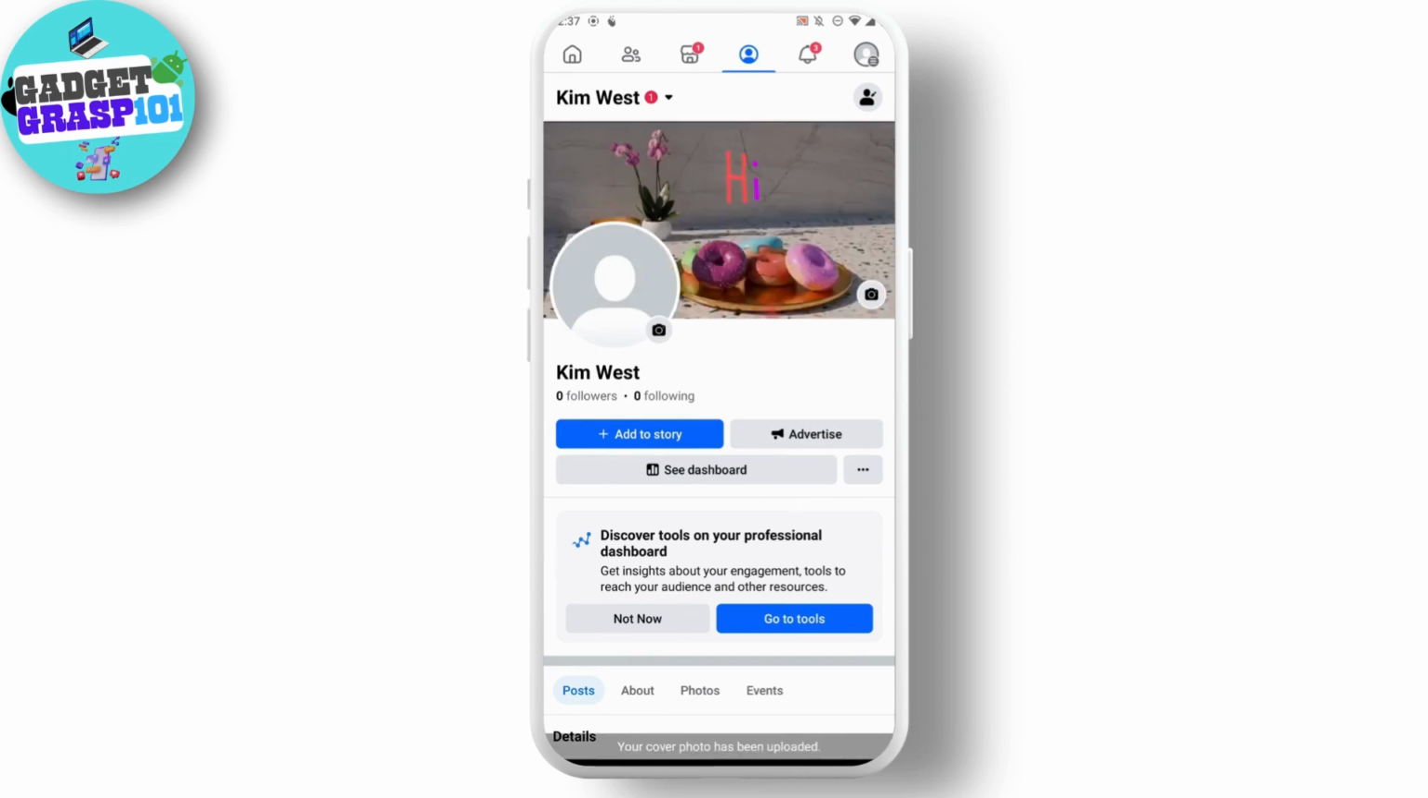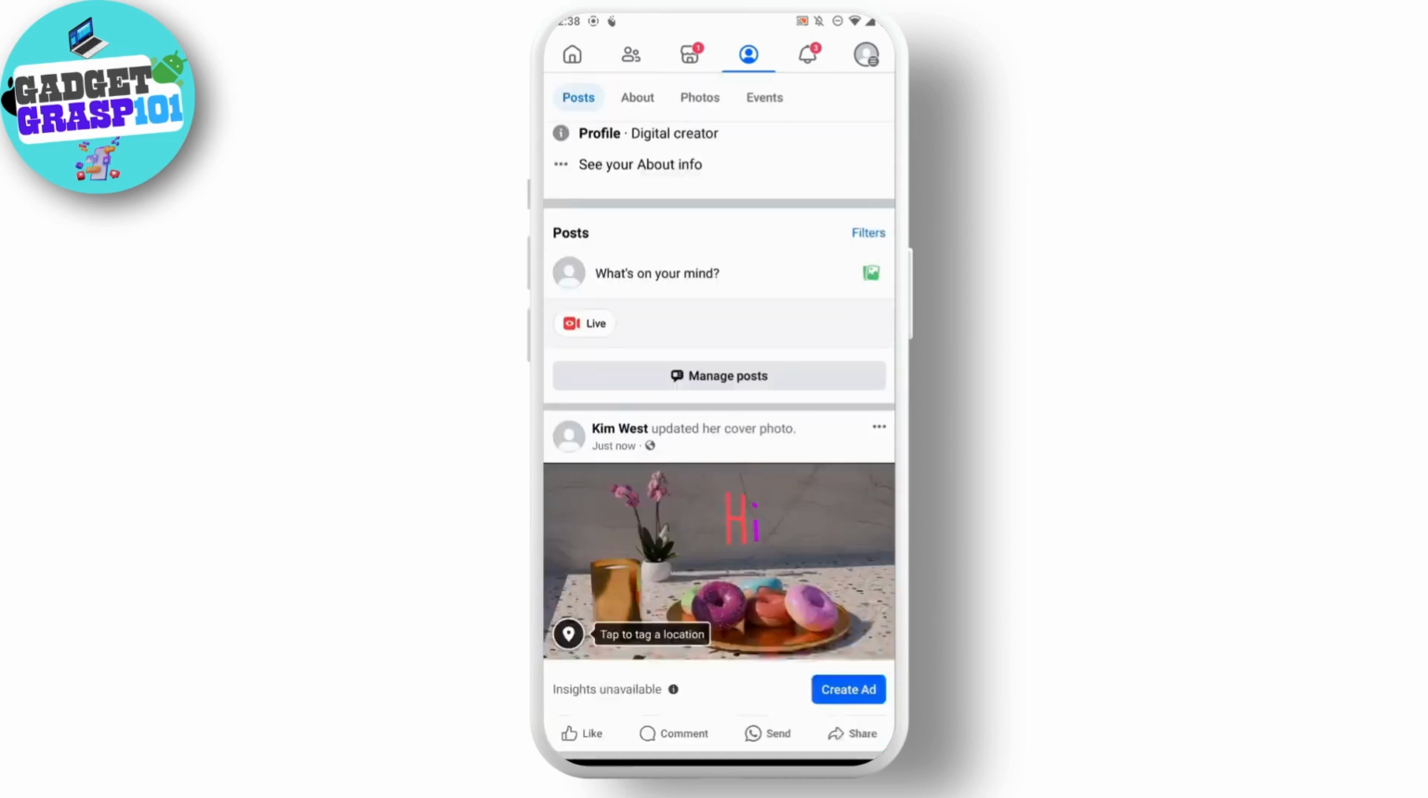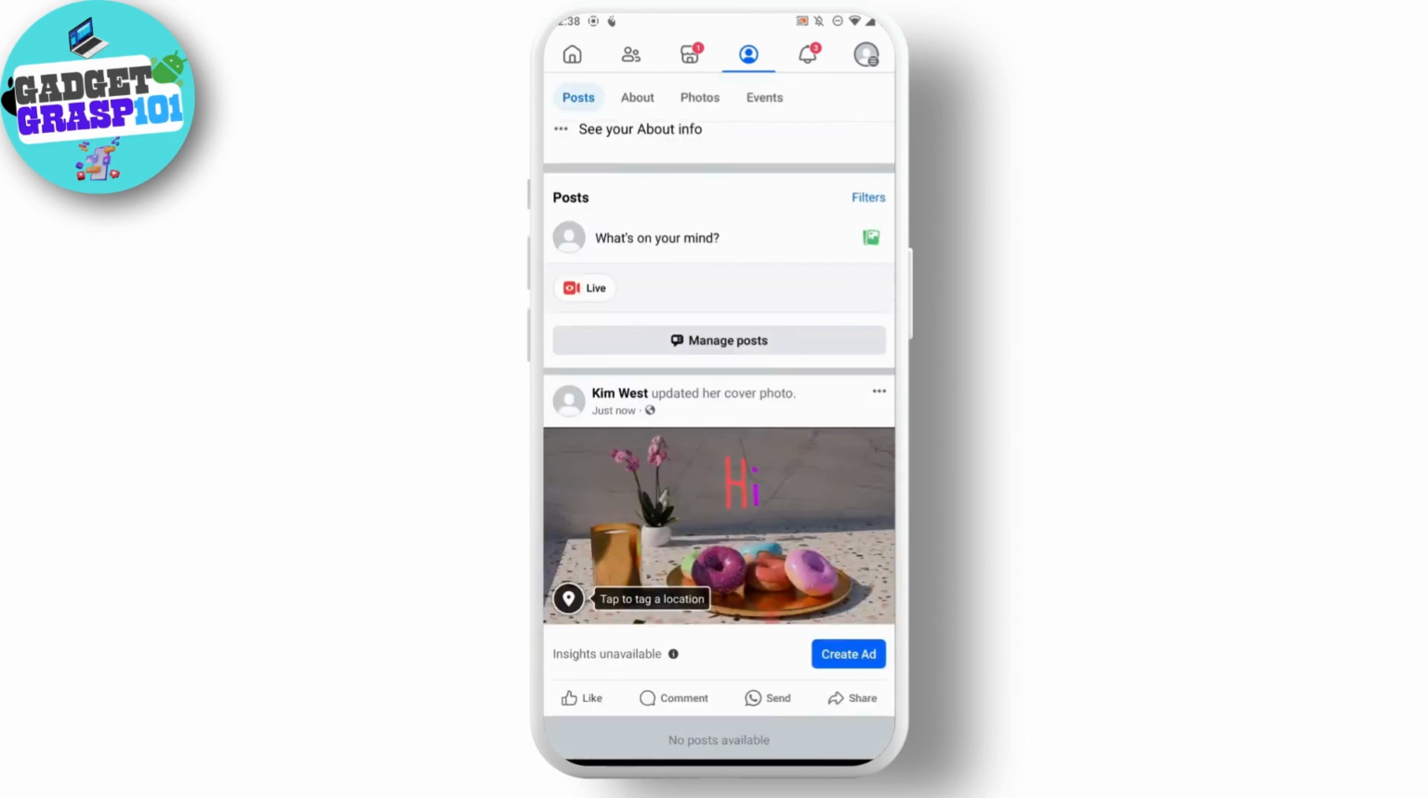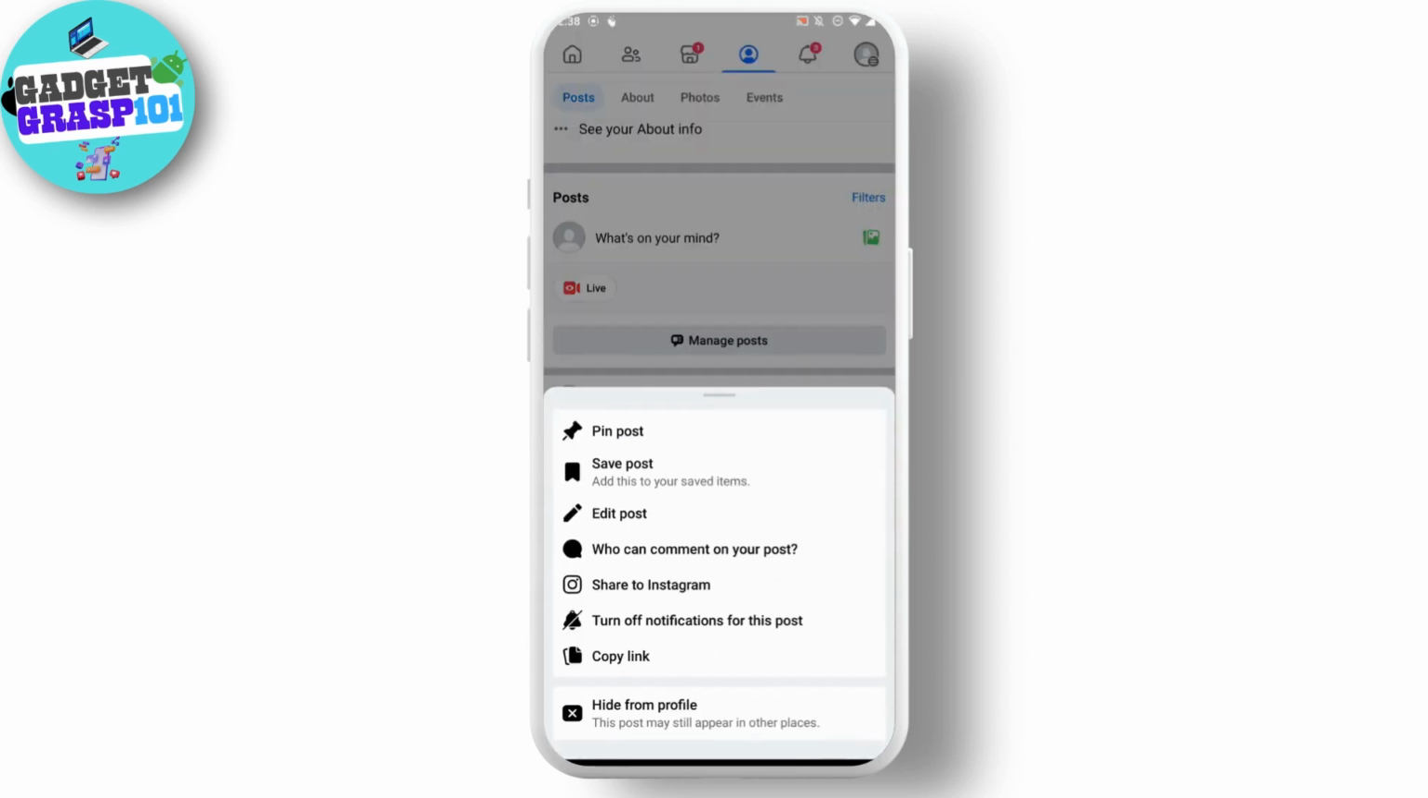After tapping on save, just wait for a while to let your photo upload. And after your photo is uploaded, now what you can do is just refresh your account. And after doing that, just scroll down here, and here you can see the photo has been successfully uploaded in your profile.